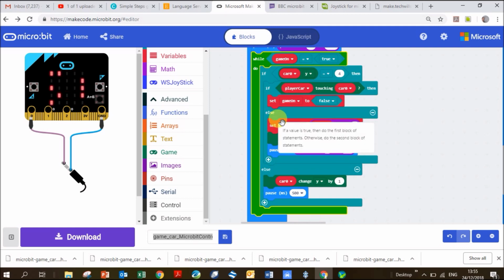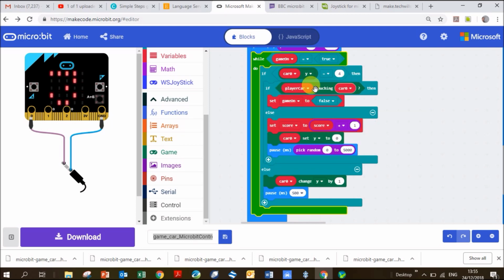Else, what is the other option? The other option is that if they're not touching each other, then it means you can score a point because you managed to dodge that car. And so that's why we say here set score. Score is the variable you created. And you want to set it to, instead of being equal to score, you want it to be equal to score plus 1, because you're adding a point on. So each time you're adding a point when you dodge one of these cars and you move from left to right.